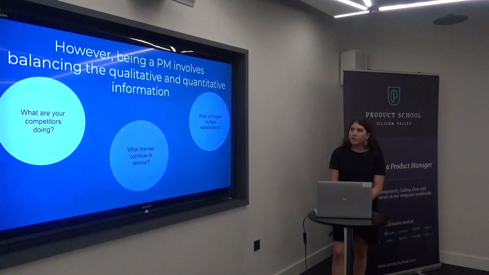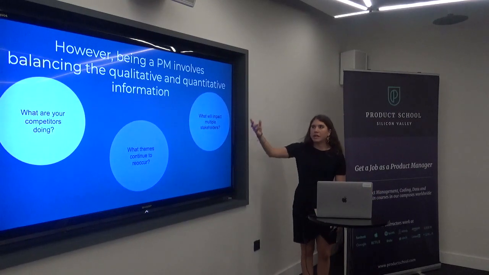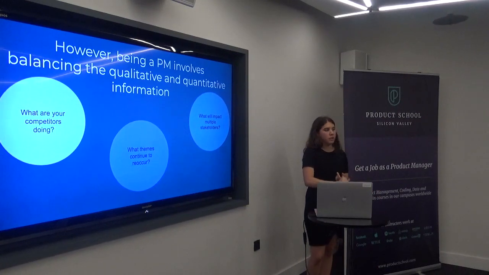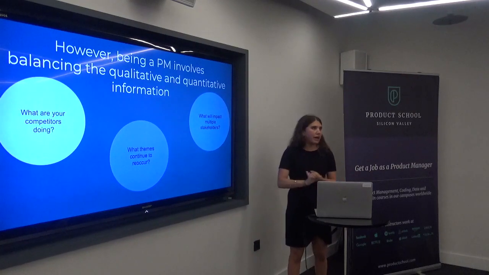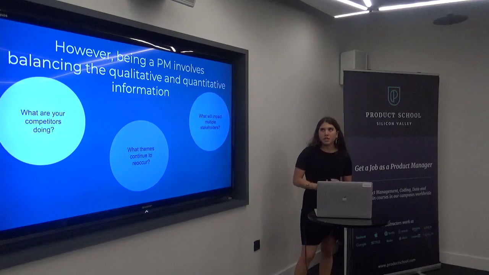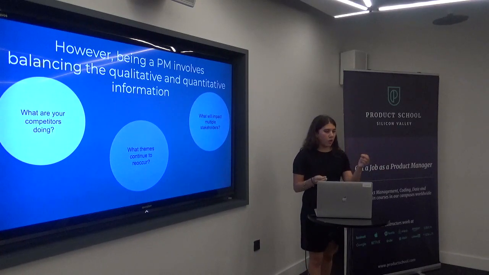And will this feature impact multiple stakeholders? Because, for example, the chatbot feature will not only impact conversion, it will potentially impact operations and multiple other teams. So it's also about knowing what feature is going to impact other teams and potentially have a greater effect. So the qual and the quant.